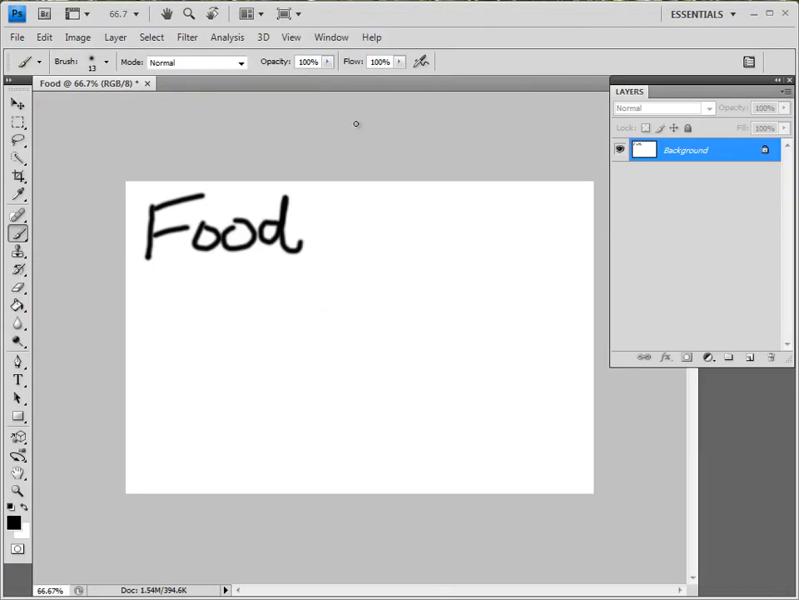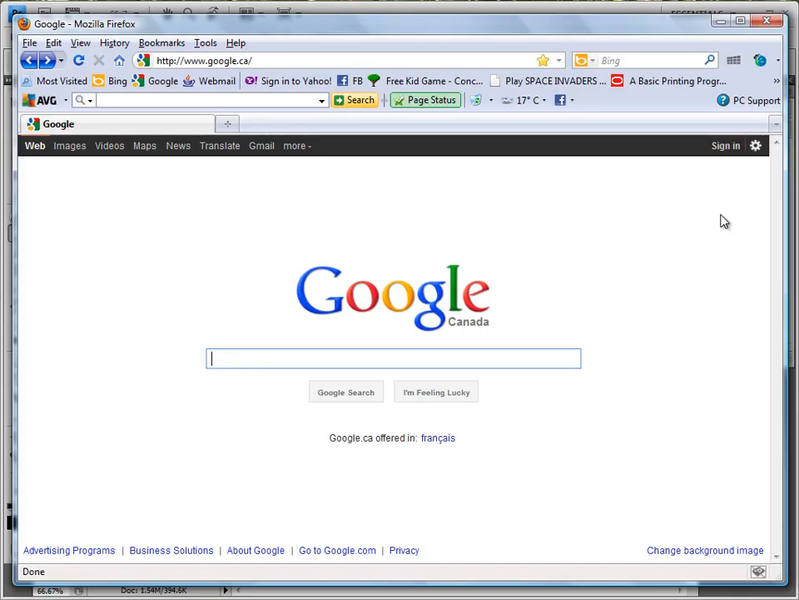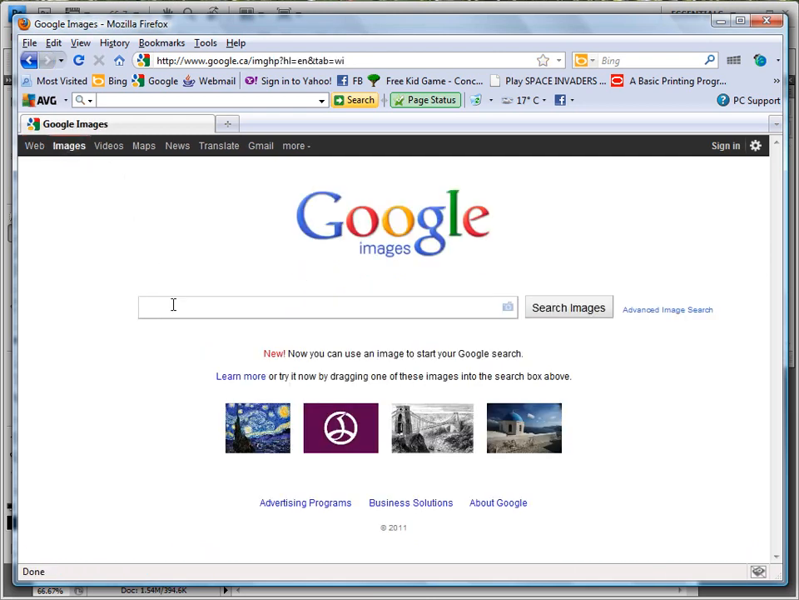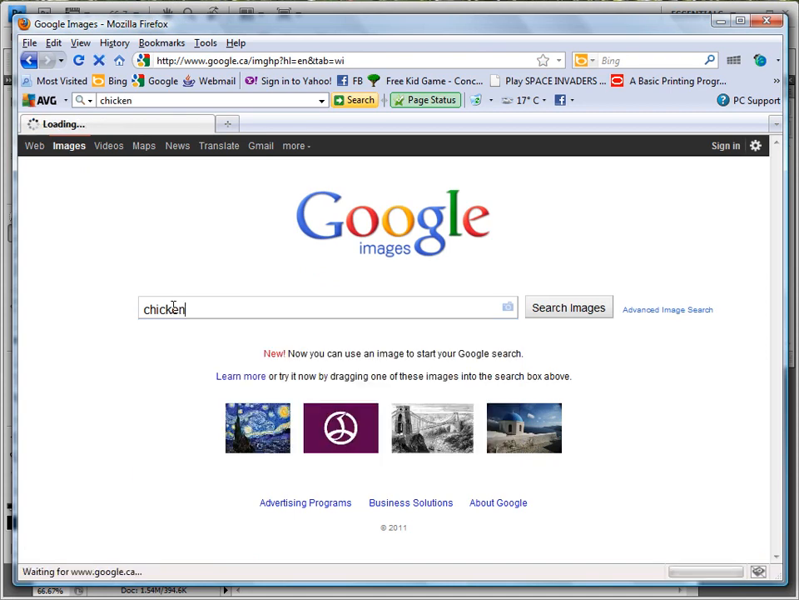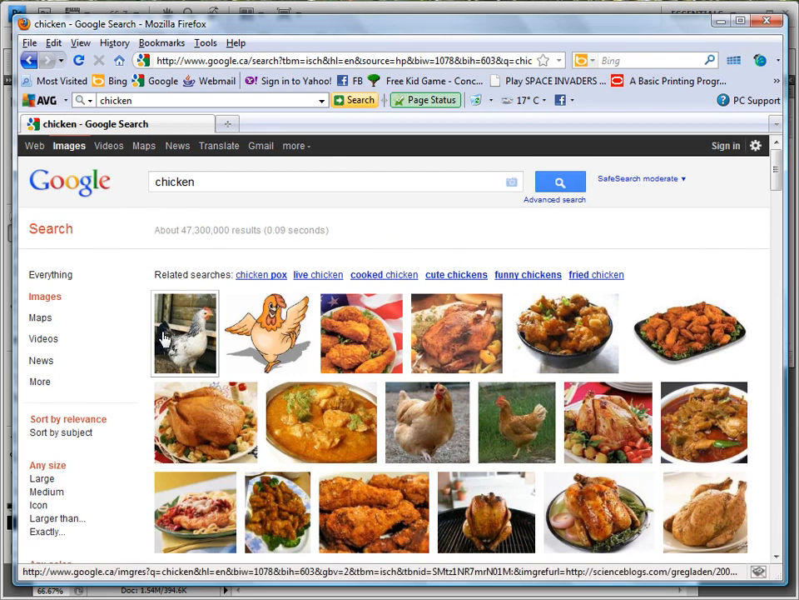Alright, this video is going to be on grabbing images from the internet. All you have to do is go to your favorite search engine. Most of them will have a tab somewhere around called Images. This will switch into Search for Images mode, and you key in what you want to search for. So I'm going to look for a chicken here and get a chicken into my thing.